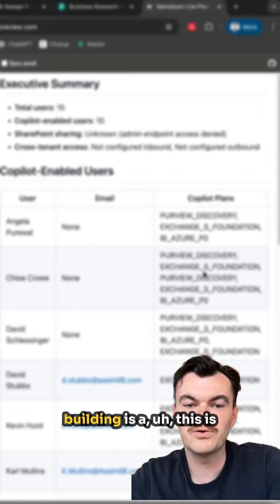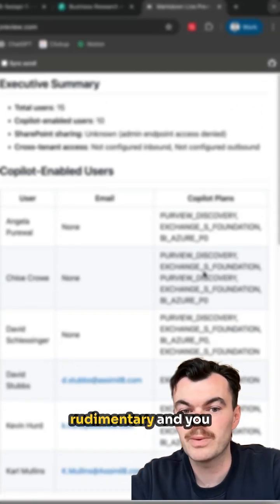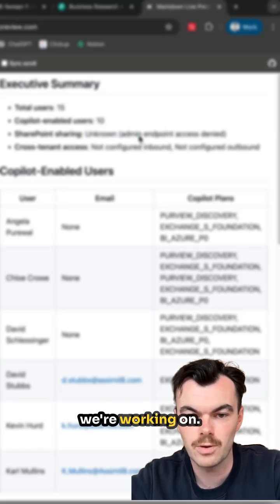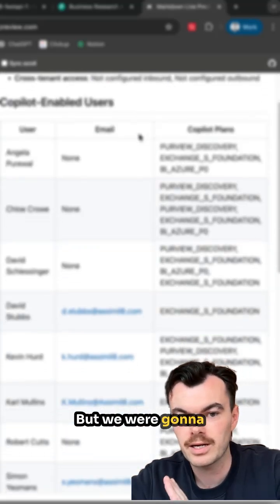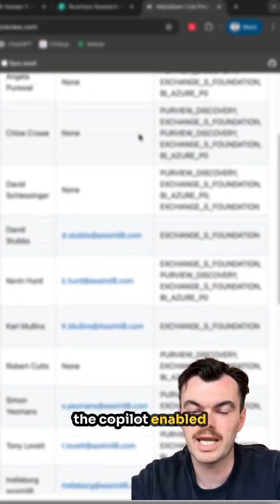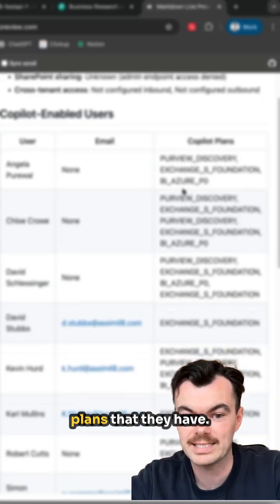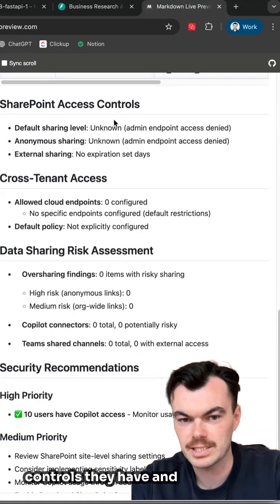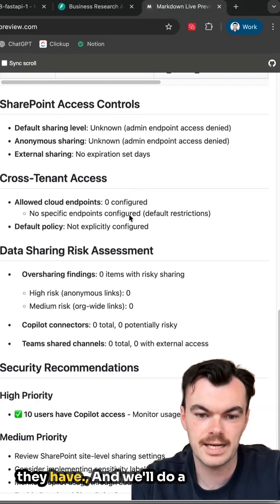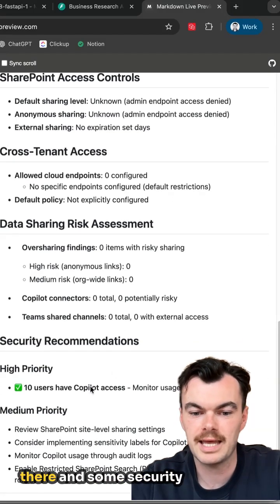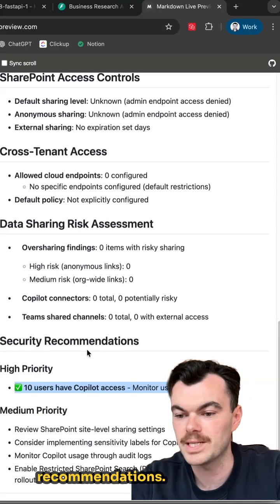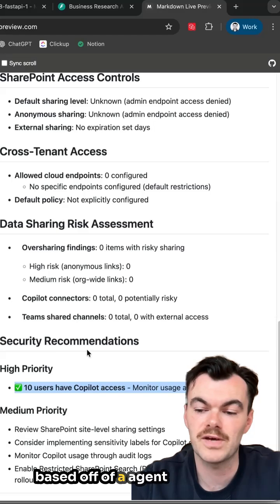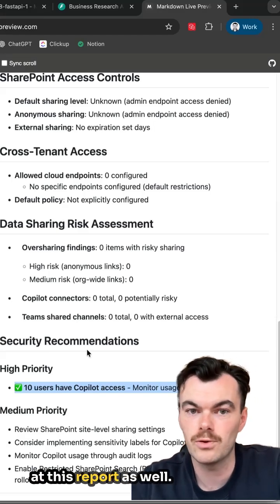And so the report we're building is rudimentary, and you can see we're missing some data, which we're working on, but we're going to be able to list all of the Copilot enabled users and what type of plans they have, what SharePoint access controls they have, and what cross-tenant access they have. And we'll do a little risk assessment in there and some security recommendations. This will all be dynamic based off of an agent that can have a look at this report as well.